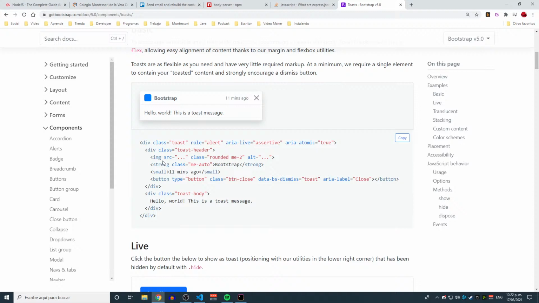And it reads, maybe I'm not going to put this one here. It's not necessary. Maybe say, you know what? Email sent successfully, and that should be enough. Class rounded me-2. I wonder what this is. Maybe it's this blue square over here. Strong class me-auto. I guess this is margin end auto.